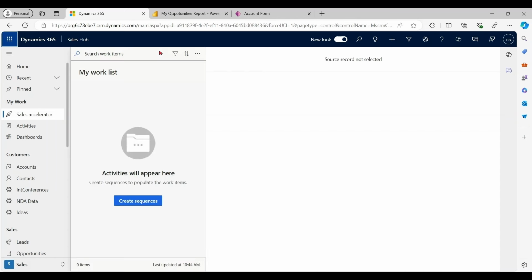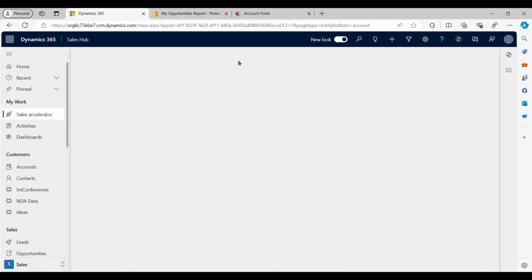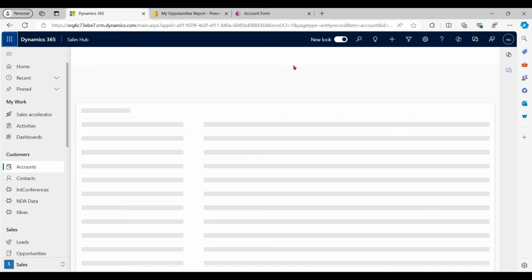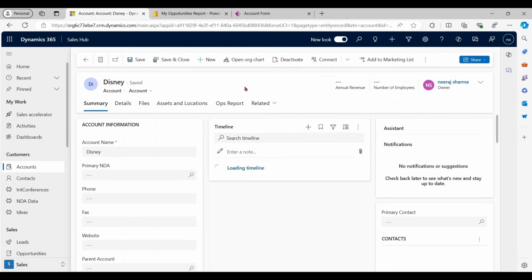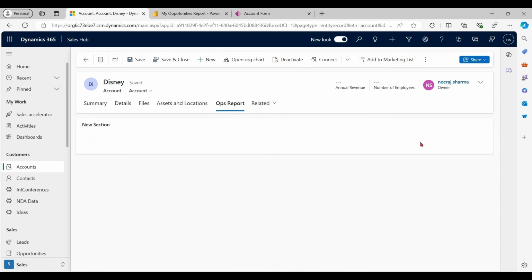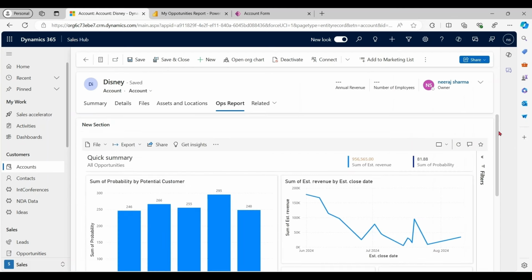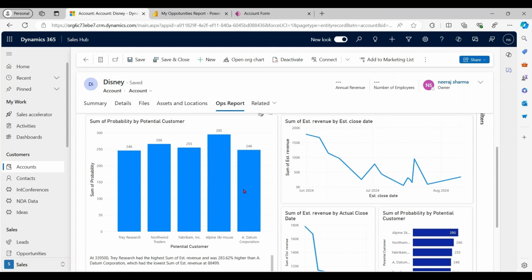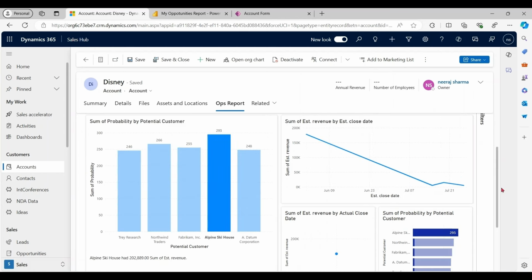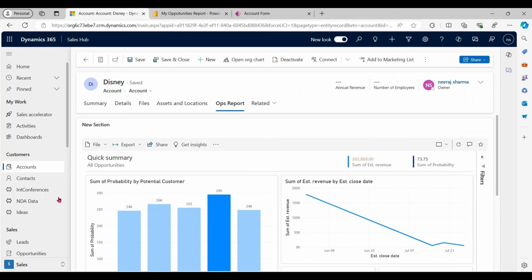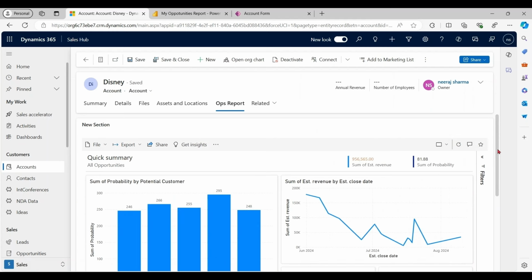Let's go back to the Sales Hub application. Click on accounts. On this account form, now we have a new tab, Ops report. And now we can see the report over here. And the data and report are based on your security role. So you learned today how to see a Power BI report from any grid in a model-driven app, or if you want to save the report and use it in future for any model-driven app, you also learned that.